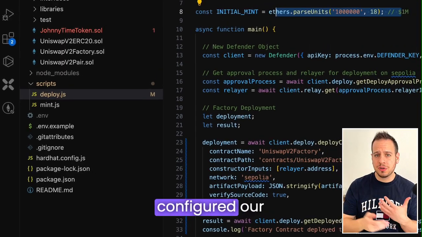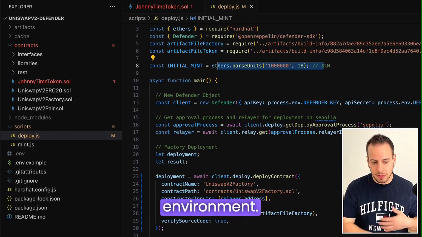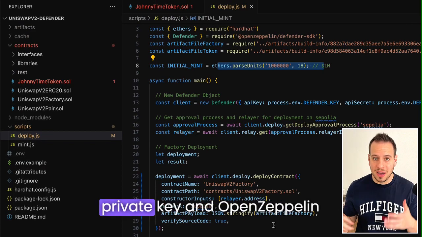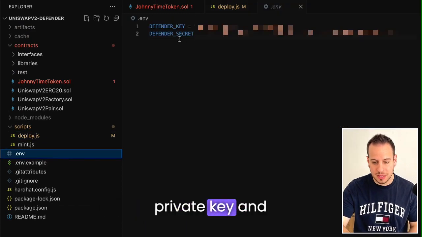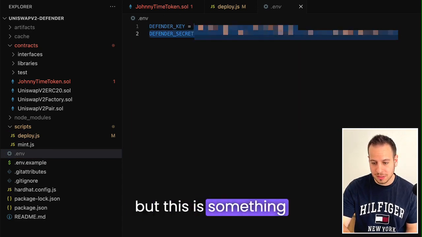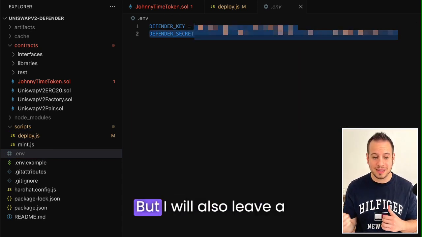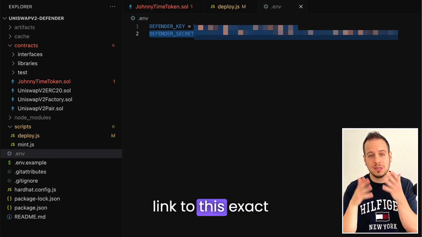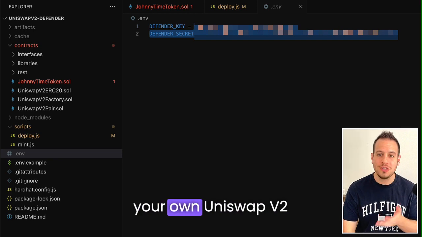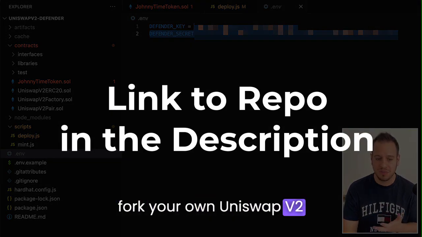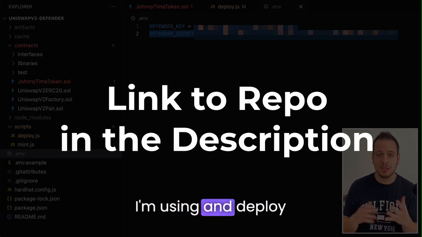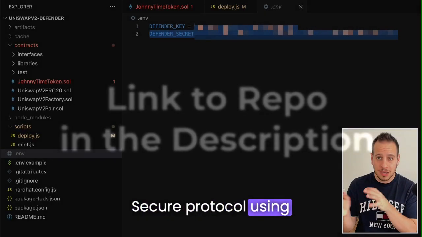Now we already configured our repository and our environment. You have to configure here your .env file with your private key and OpenZeppelin private key and secret. Obviously this is blurred now, but this is something that we did already in the previous tutorial. But I will also leave a link to this exact repository. So if you want to play with Defender and deploy your own Uniswap V2 fork, your own Uniswap V2 version, you can just clone this exact repository that I'm using and deploy your own Web3 protocol using Defender.